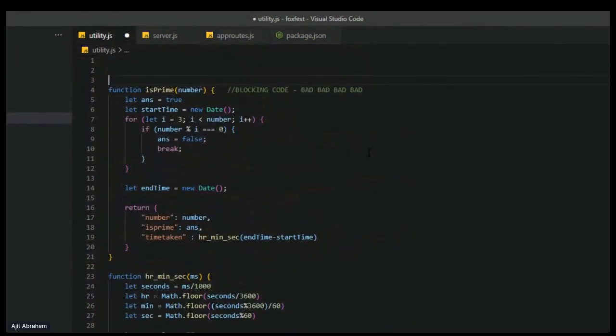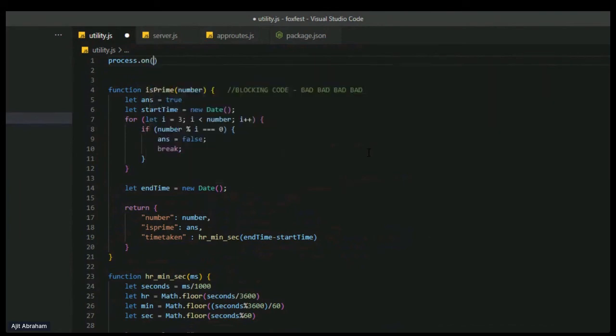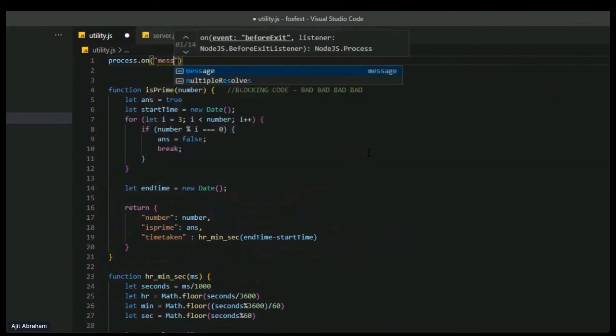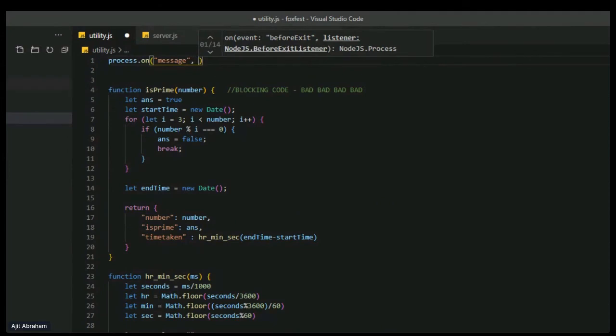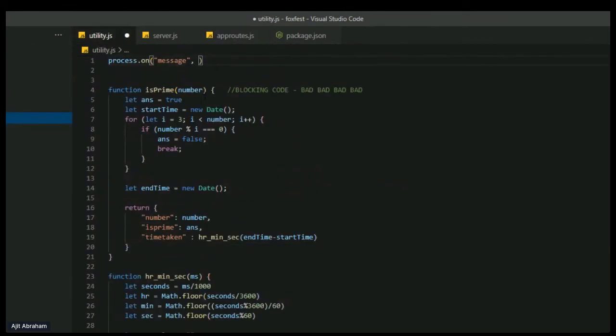Now in utility.js, remember utility.js is now running in the child process. Here let's write methods to communicate with the parent. First, the listener, which will capture whatever the parent sends. In our case, we will capture this into a JavaScript object variable called JSOBJ. We can give any name we want.